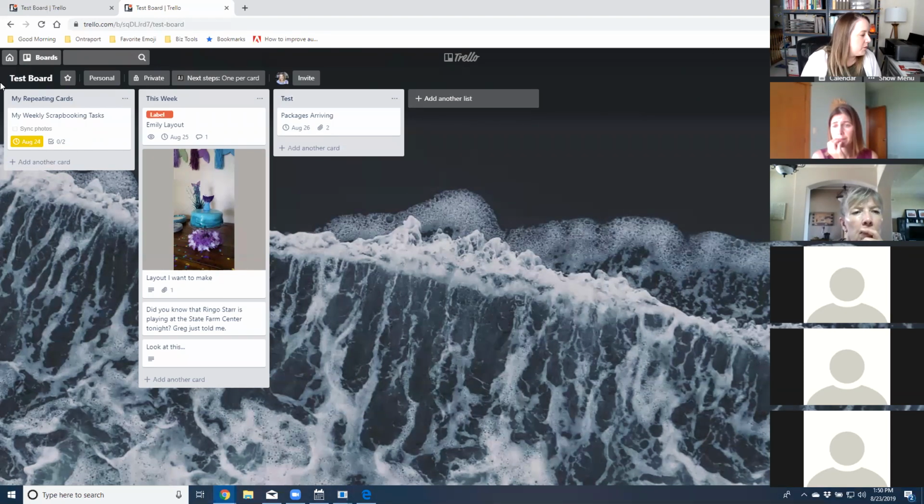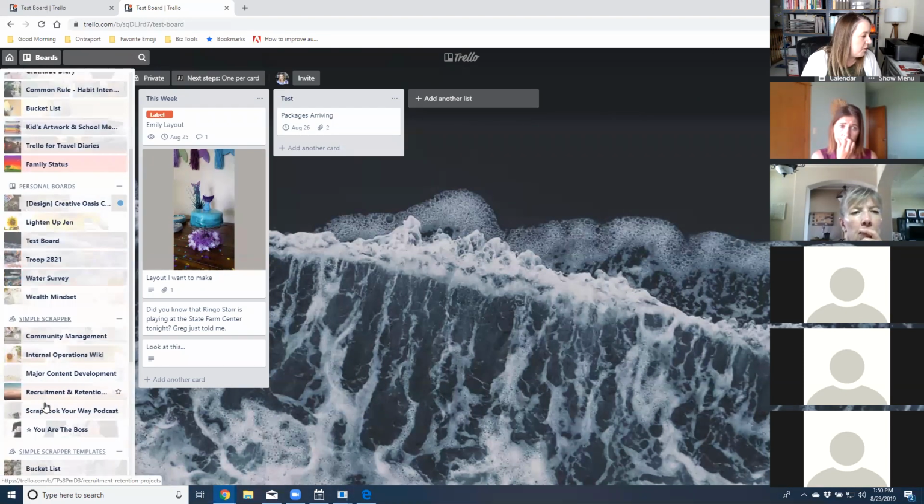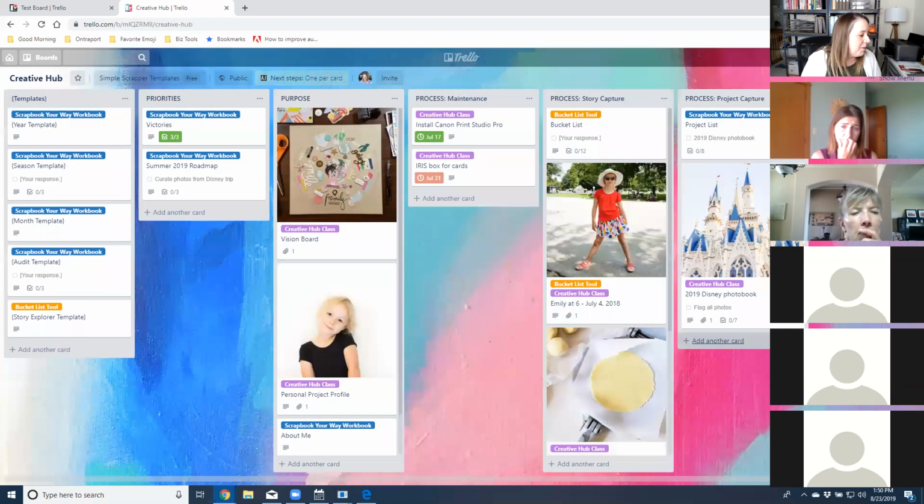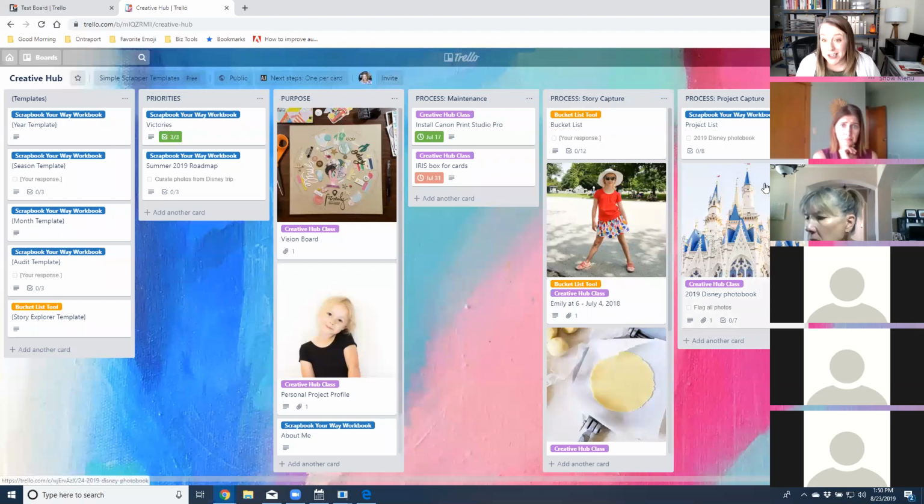All right, let's jump into just the Creative Hub board. Two points that I want to emphasize here. One is that this was structured with the Creative Hub class as the starting point, with the priorities, purpose, and process framework. And then I built everything else onto that. Like, what else do we have and how does that fit into that structure? But this is just your starting point. Some of you are going to want to have single boards just for, say, story capture, or a whole board just for a single project even. So this is just a place to get started.